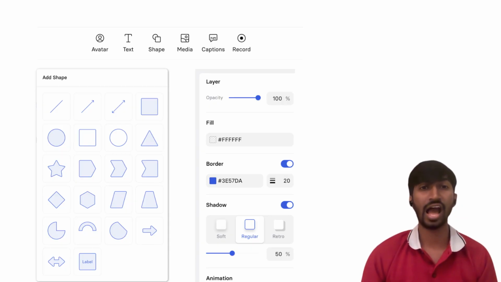Let's take a look at how to use shapes in your Synthesia video scenes. Shapes are simple yet powerful design elements that can help you structure your layout, highlight information, or add visual interest. To add a shape, click the shape icon in the top toolbar of the video editor. Choose the shape you want from the available options like squares, circles, arrows, and more. Drag and place the shape onto your scene exactly where you want it.